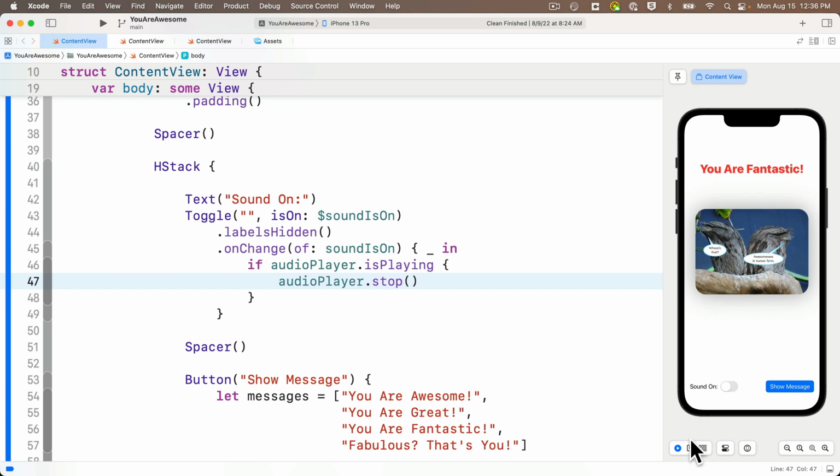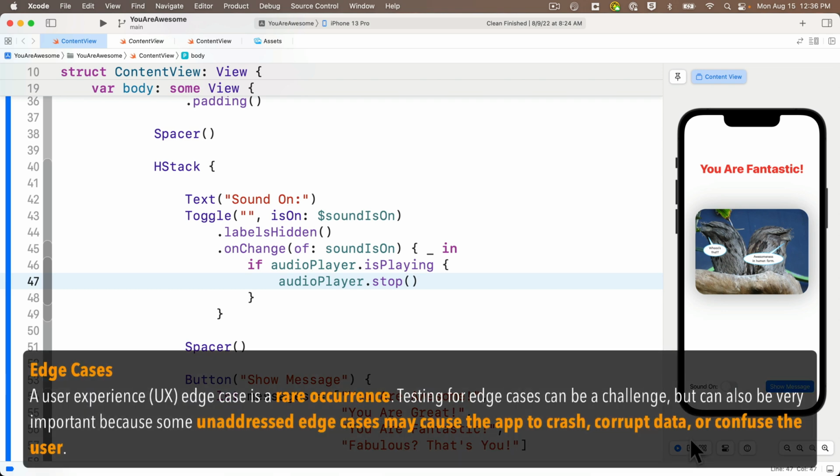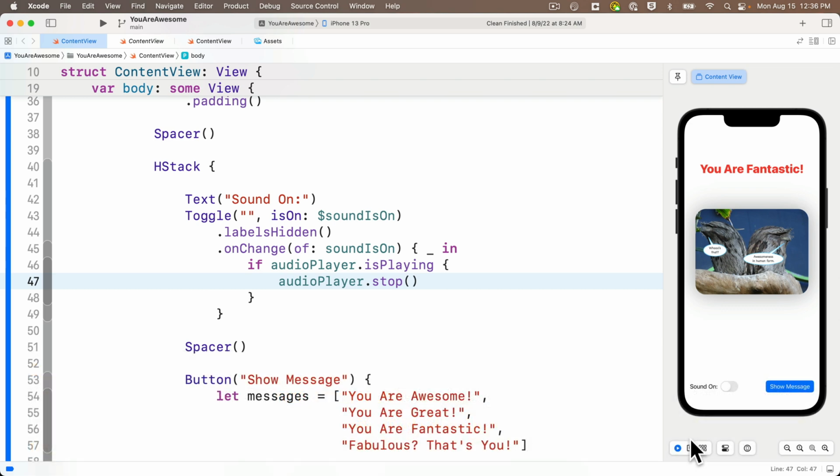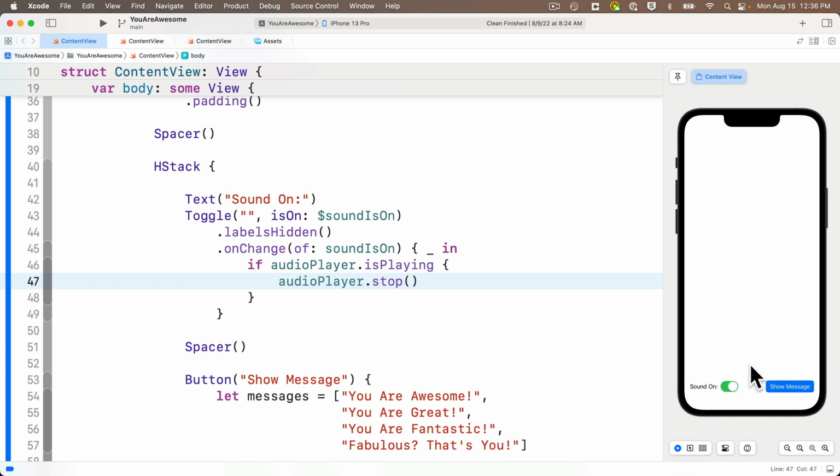But we've got one more issue to worry about, and this is what developers call an edge case. An edge case is a set of circumstances that might not normally occur when using your app, but if it does occur, it could cause problems. In our case, it would crash our app. Now, this is going to happen if you launch the app, but instead of pressing show message right away, you instead turn the sound off right away. Now, watch this. I'll restart the app in the preview, then I'll turn the sound off, and yow!